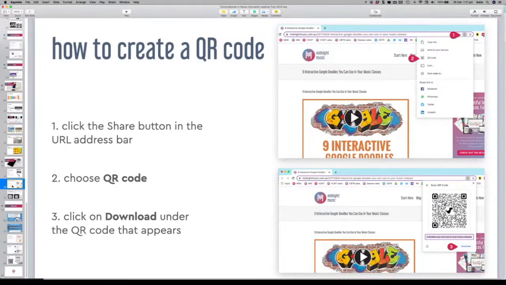There was one other question about QR codes. So I want to just briefly cover 2 things to do with QR codes. Sometimes you want to create a QR code which people can scan in order to get to a website more quickly. So if you or your students want to create a QR code, when you're in the Chrome browser and you're viewing the website that you want to link to, so I've opened up that interactive Google Doodles article on my website. When I'm viewing that, if I wanted to send someone that link, I can either send them the link, or if you want to create a QR code for that, you can click on this little share icon here and choose QR code.